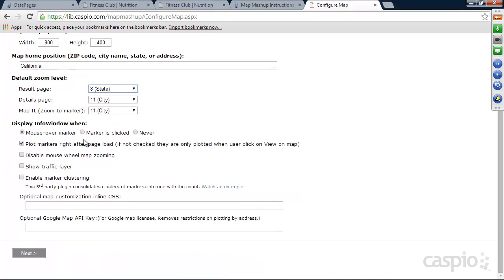Then you have some flexibility here to make a few more things like show traffic layer that Google provides so you can see where the traffic locations are. I'm just going to leave this unchecked, but you can play around with all these other options to see what they do.